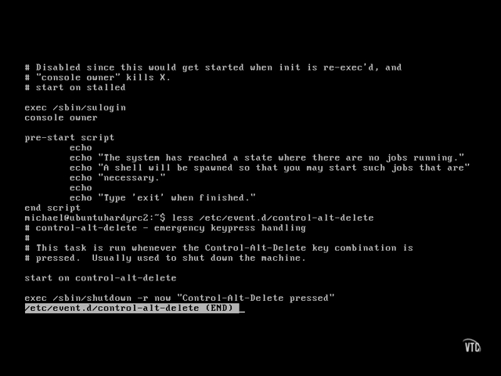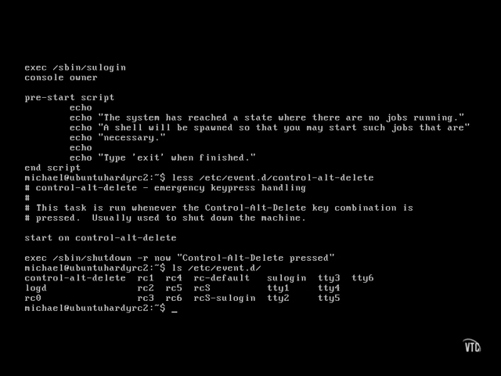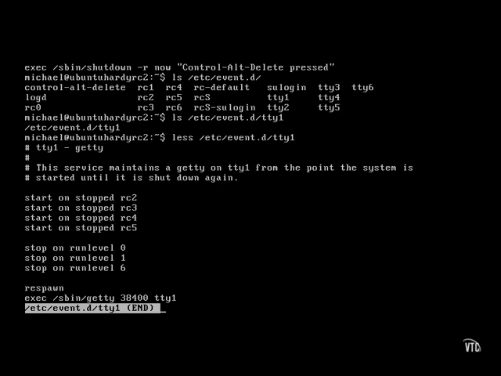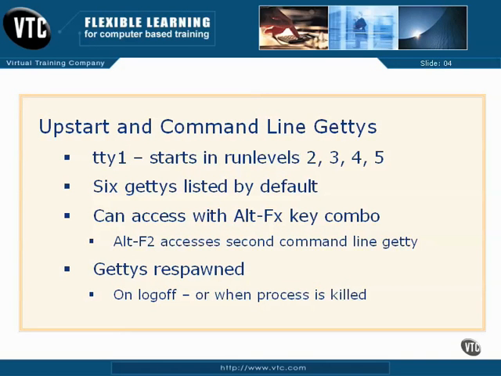The functionality of these lines has been taken by the TTY scripts. TTY1 takes the functionality of the first getty. And as you can see, it gets started in run levels 2, 3, 4, and 5. It's respawned, and so on. That's it for how the files of the Upstart system replace the directives in etc/inittab.